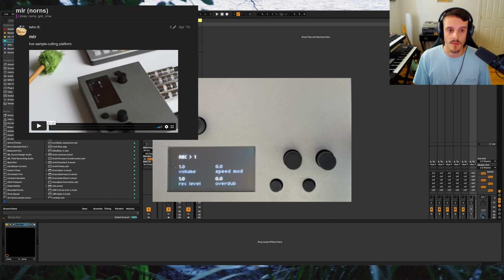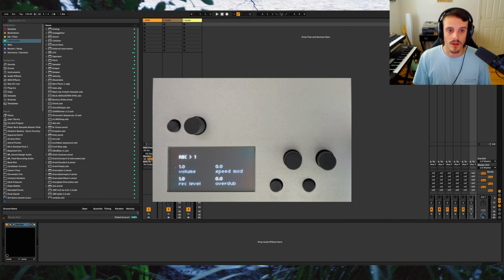Today I'm going over MLR by 10. MLR is a live sample cutting platform made up of 6 buffers. After you record or load in audio to one of the buffers, there are a ton of different ways you can play with it. MLR is intimately linked with the grid, and most of today's video is going to be explaining how the grid interacts with the script.